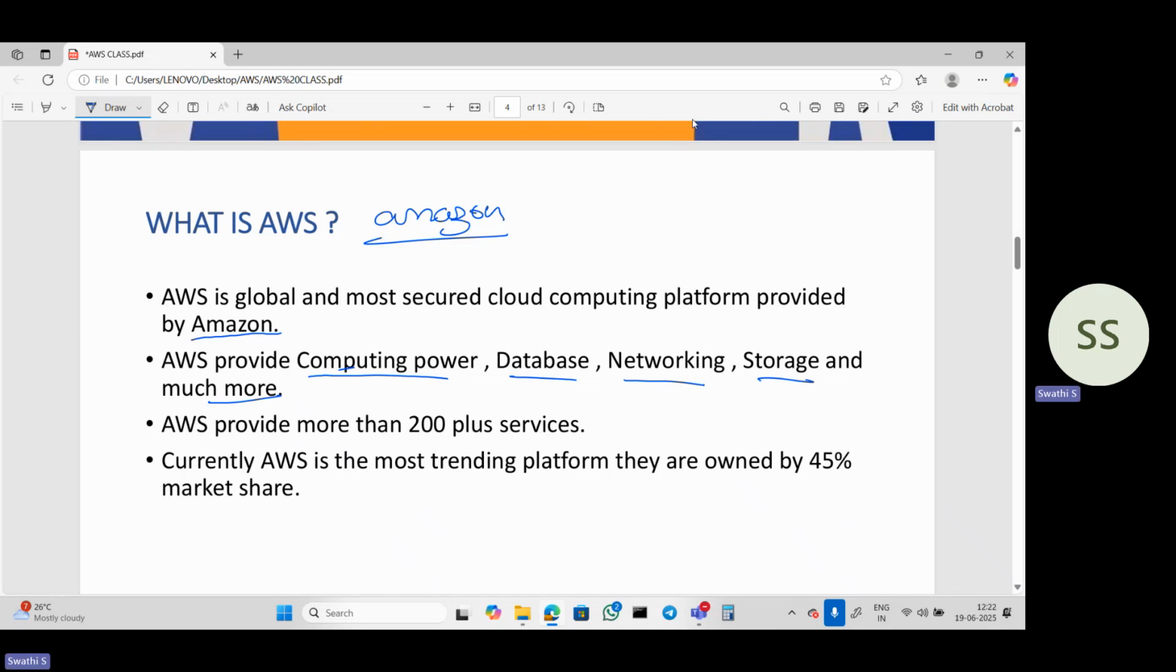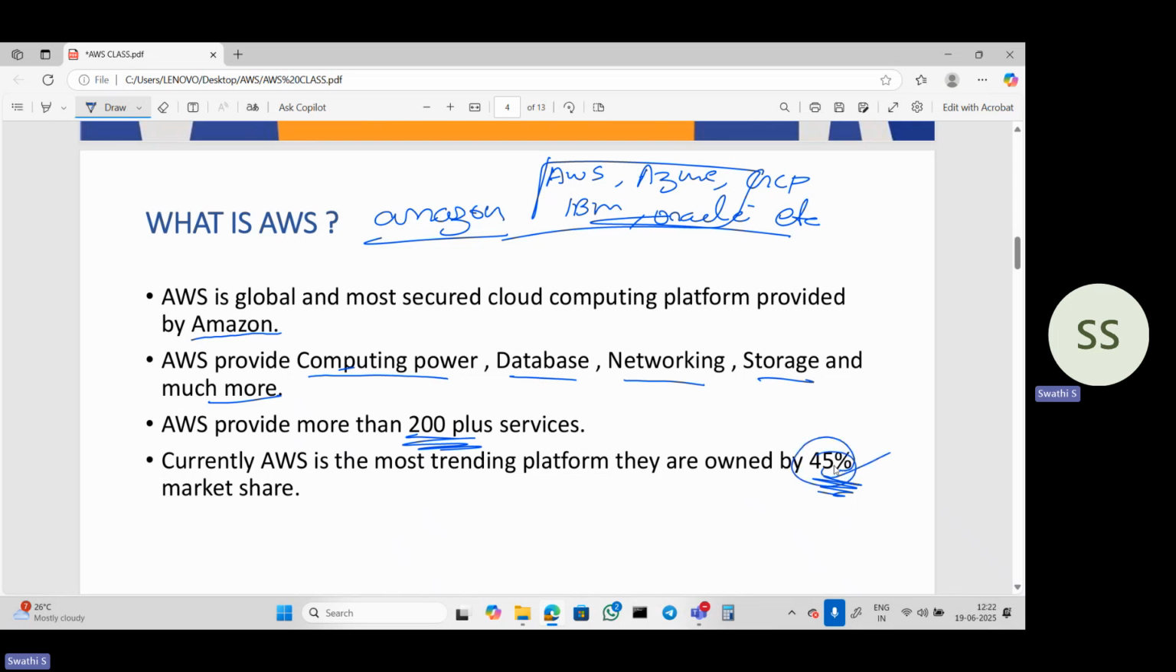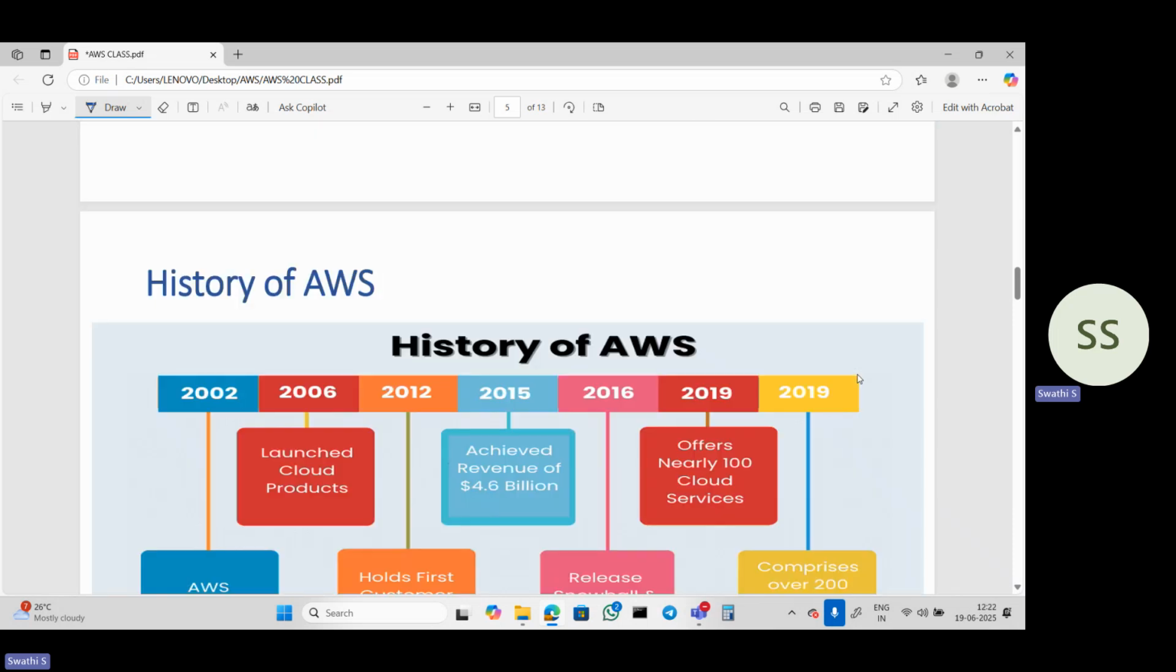So what are the different cloud computing providers? AWS, Azure, GCP, then IBM, Oracle, etc. Among these cloud computing providers, AWS has 200 plus services. And currently, AWS is the most trending platform, owned by 45%. It is not just 45, it will increase.